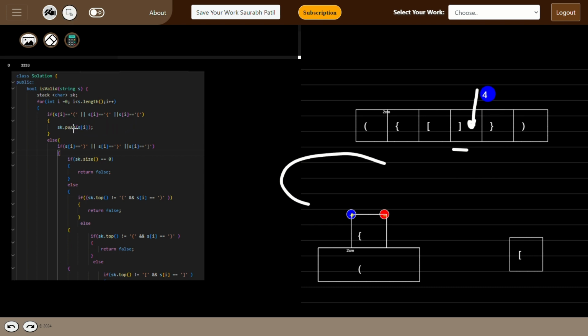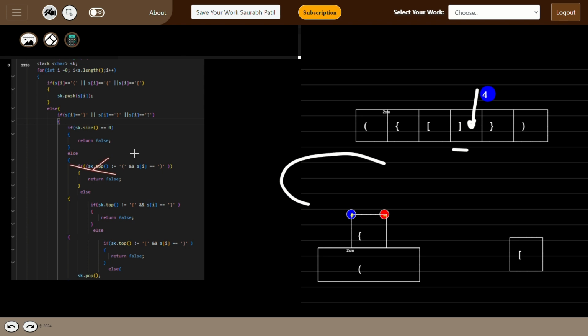So closed curly bracket here means this condition will not be satisfied. We will move to the else part, and the else part contains closed curly bracket. So we will check for these statements, that is, stack is 0 or not. Stack is not 0. It contains two elements, so this will be neglected. We will move to the next else part. The next else part says top is not equal to simple bracket. Top is not equal to simple bracket, it is curly bracket. That is true.